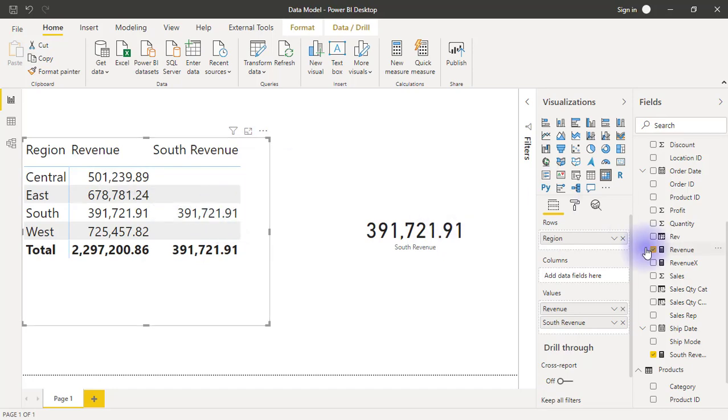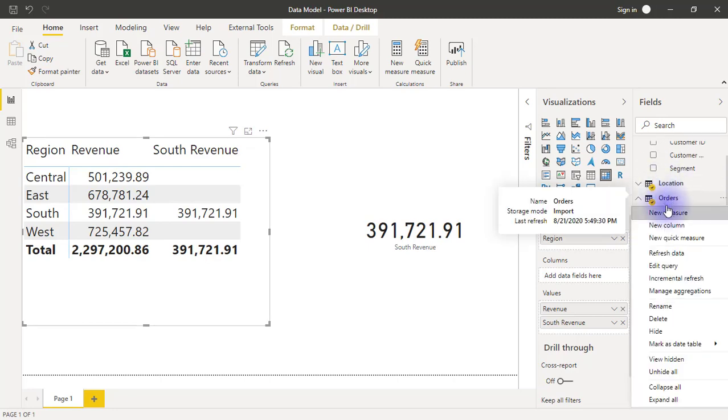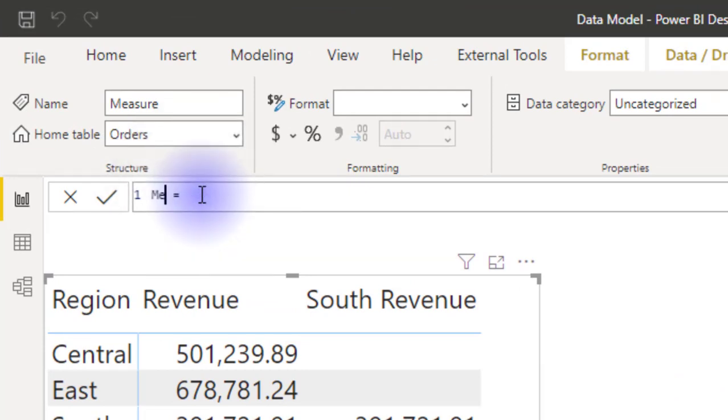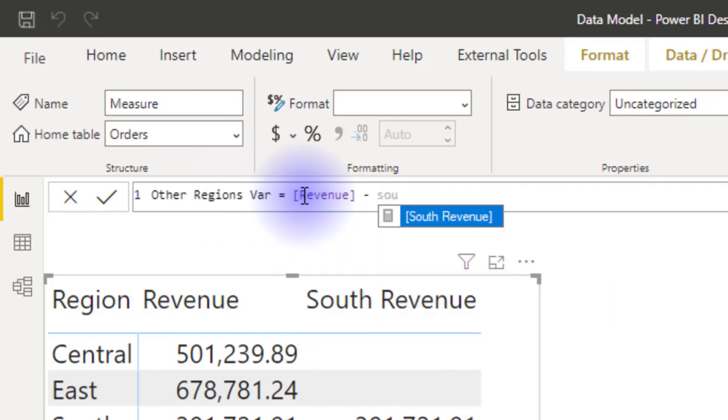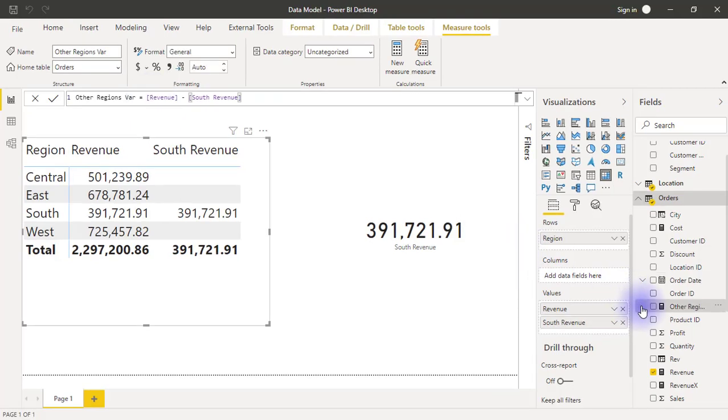That means I'll probably need to write one measure now. So right click, new measure. I'm going to have to write a measure that says, let me say, other regions variance. So other regions variance is equal to revenue minus South revenue, right? When I hit enter, I bring this to this report as well.